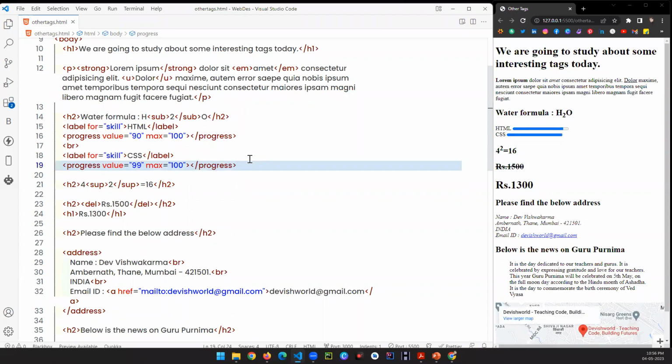So see the difference, over here we have HTML, this much is empty, that means I know 90%. This is a graphical, visual presentation we are doing over here. Instead of writing the percentage like I know 90%, I know 99%, we can use visualization. That will be more appealing to the viewers. Okay, so that's it.